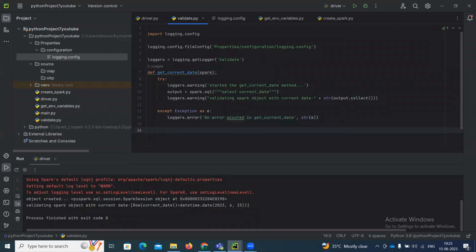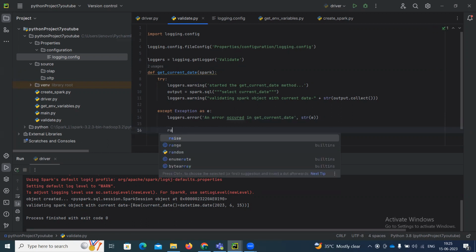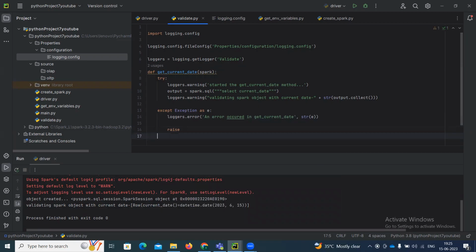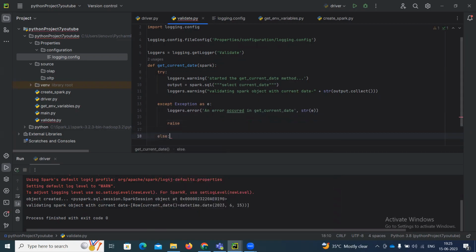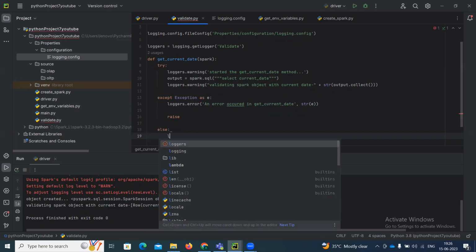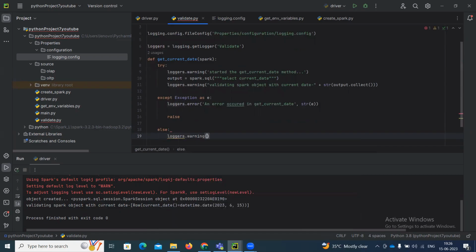Okay. Now I want to use the raise exception concept. Whatever exception occurred in the validate file, I want to debug it at the driver level. For that, I am going to use the raise. Else, if there are no errors, then print loggers.warning validation done. Let's say go forward.